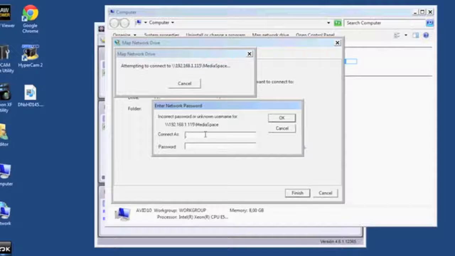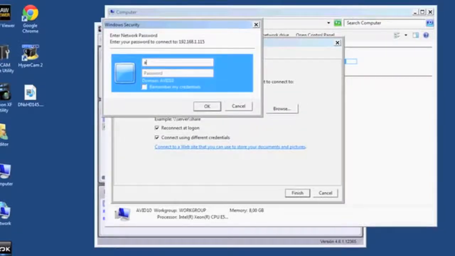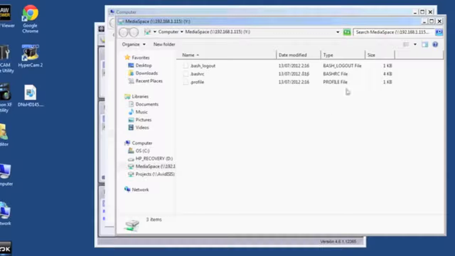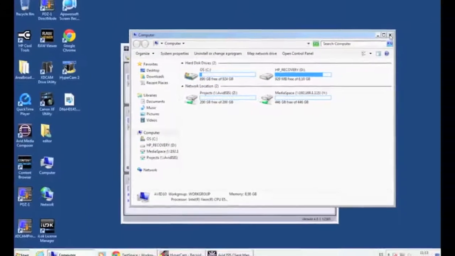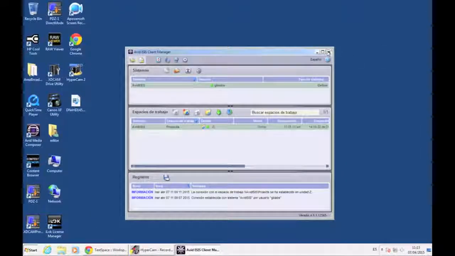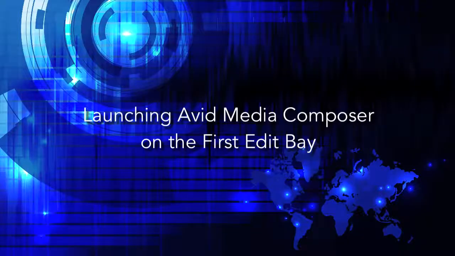Now we will put in the username and password that we created earlier. In this example, it's Avid1, and password is Avid1. Click OK, and it'll ask you to enter in the username and password again, then click OK. Now you can see that our workspace has been mounted to our Windows system. If you look under Network Locations, you can see both the Projects and Media Space workspaces have been mounted. Let's close our windows and get ready to launch Media Composer.